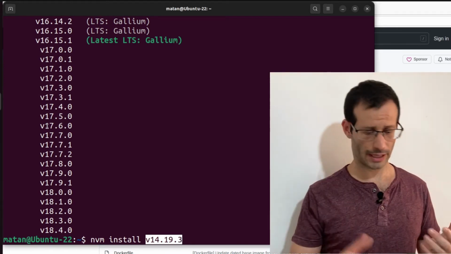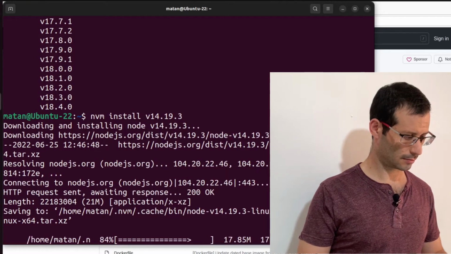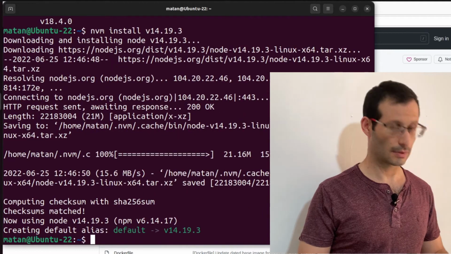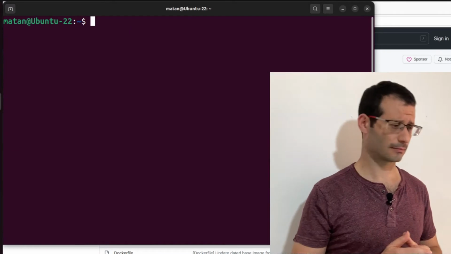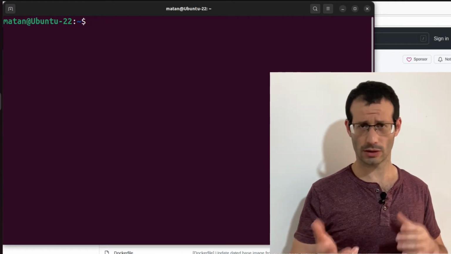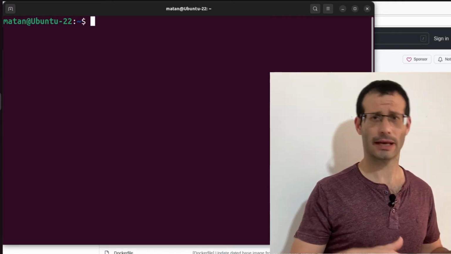And let's run this command. And we now have Node version 14.19.3 installed. Let's see another way to install a Node version. So let's run again nvm ls remote.